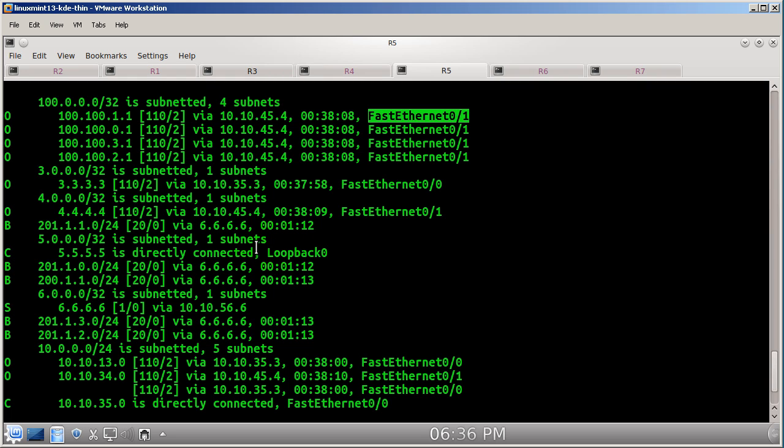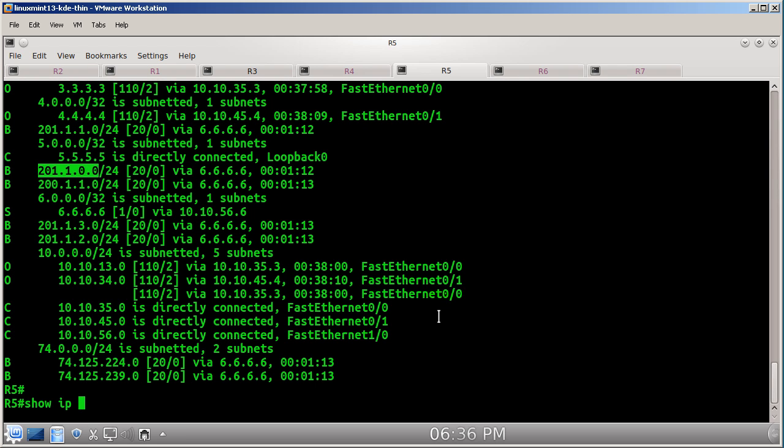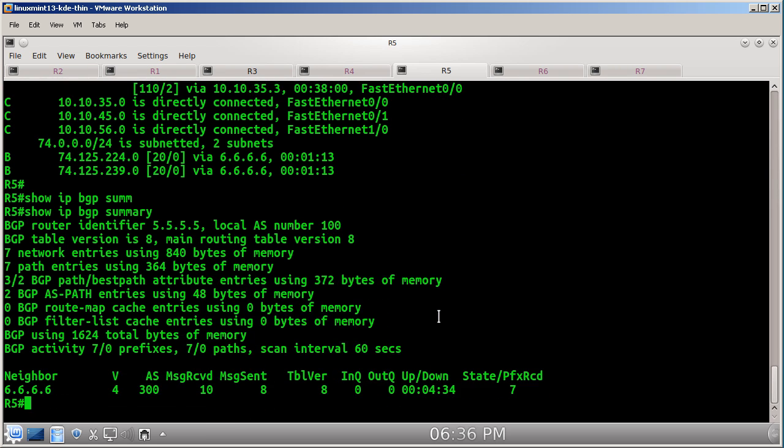Right. So you're getting something from router 6. So router 6 is saying, hey, if you can reach me, I'll take you to 201.1.0.0. Now it's up to you to figure out how to actually get to me, whether it's OSPF, a static route, or something. So it's a little bit different thinking than all the other routing protocols. Okay. Show IP BGP summary. We see that we are neighboring up with R6, so that's cool.